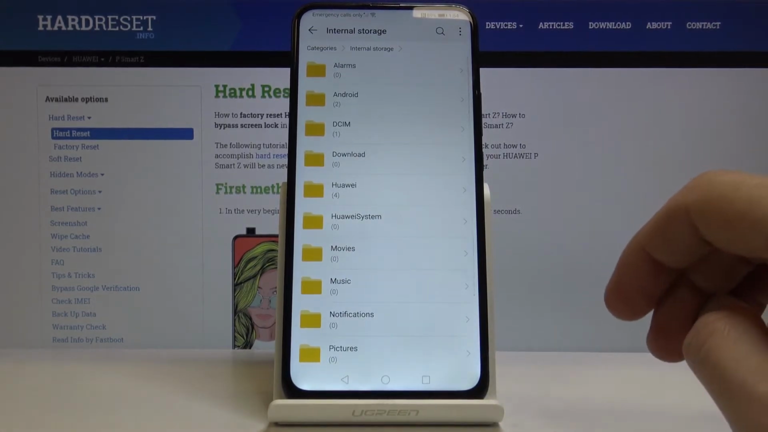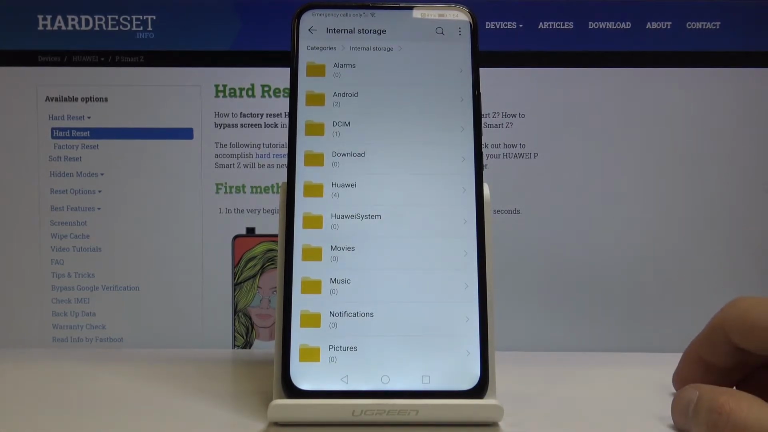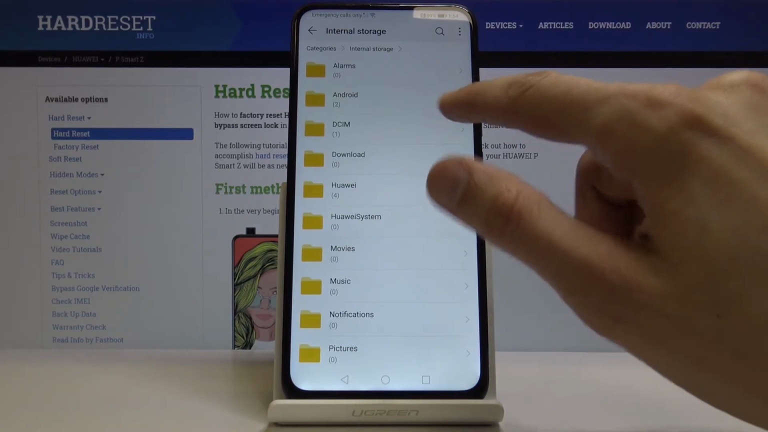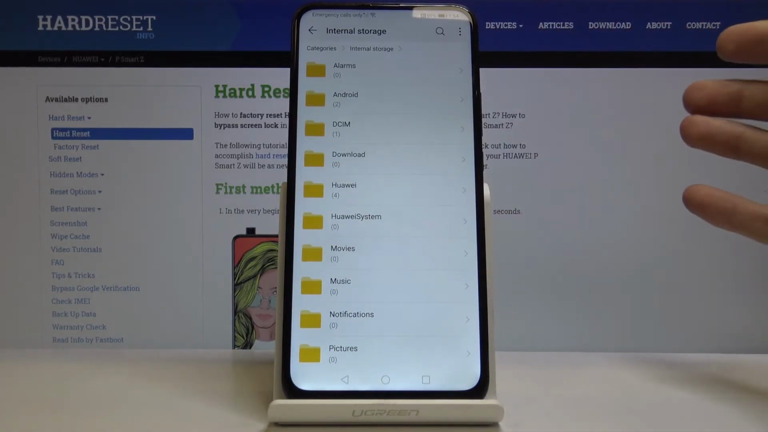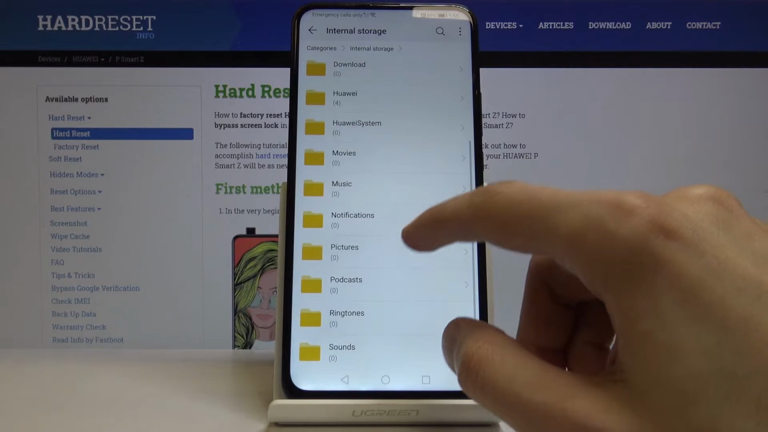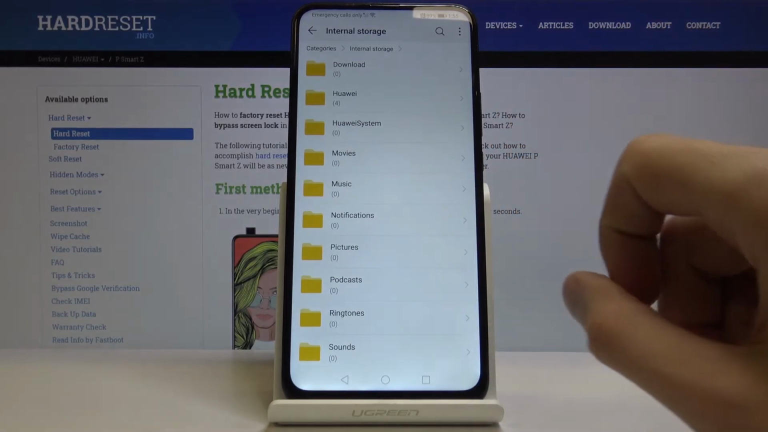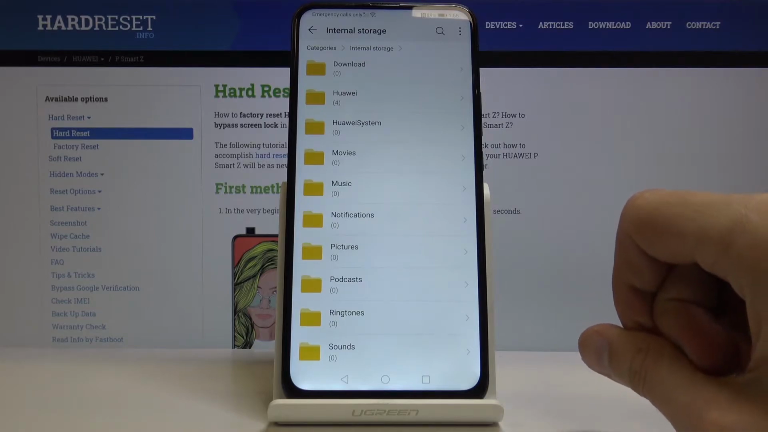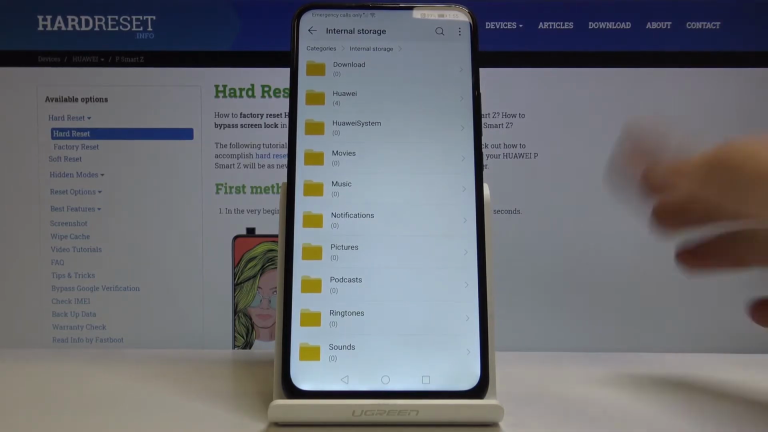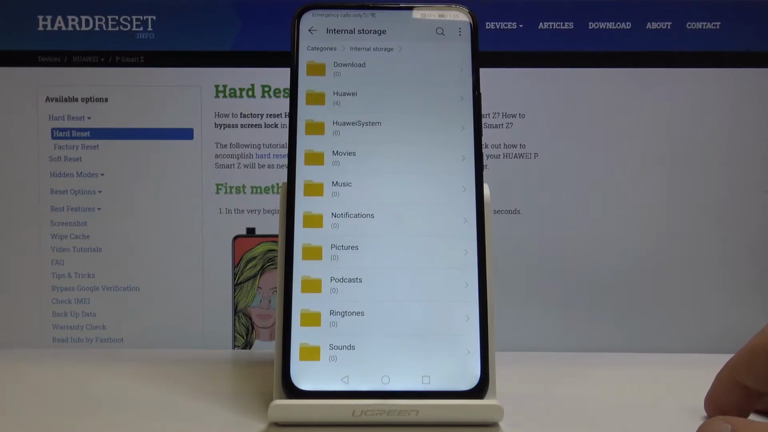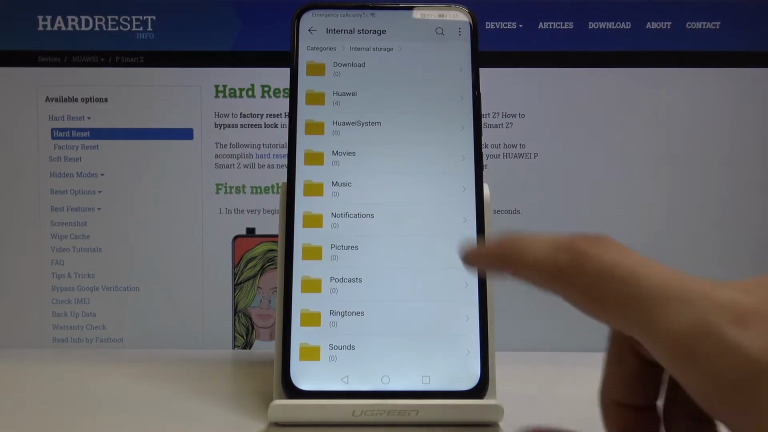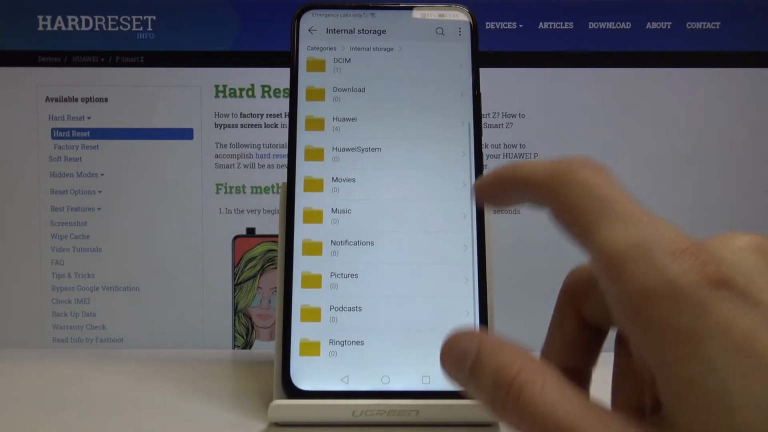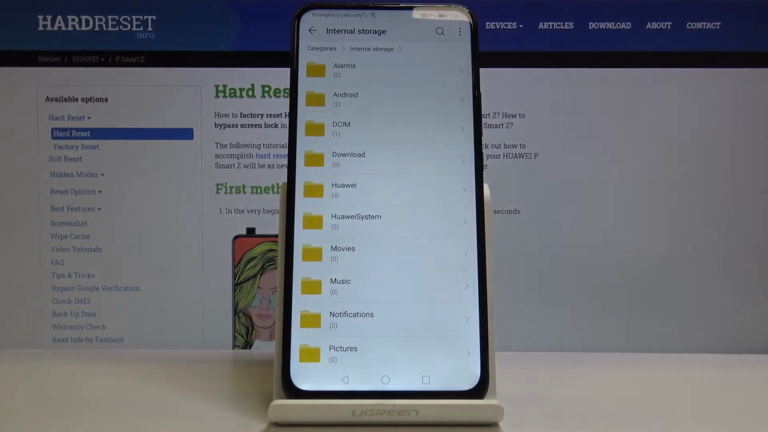So, key thing to keep in mind, photos and videos captured with the device will be located under the DCIM folder, always. Pictures will contain screenshots that you have captured on this device, and then downloads will have anything that you have downloaded on this device. And anything else like music, movies, stuff like that will be placed there by a user, so you should probably know that it's there.